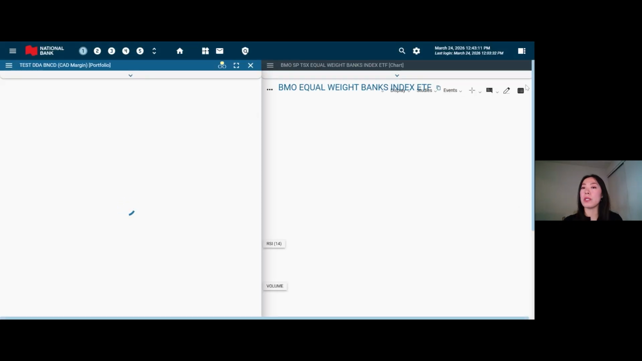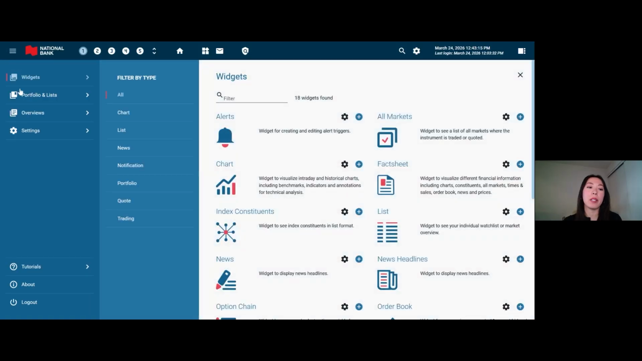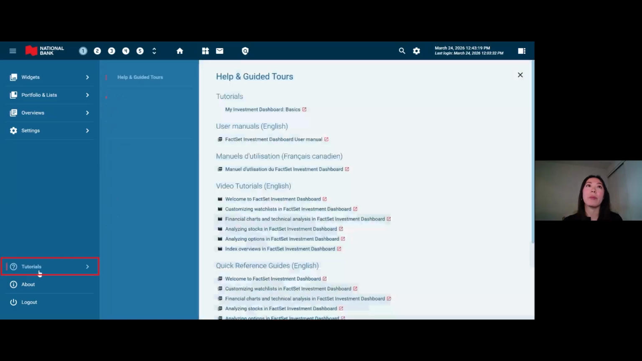And there are a few resources. So we're going to click back on the main menu. Take a look at the tutorials. So bottom left-hand side. And here you can pretty much find a detailed guide on how to use M.I.D. from user manuals. We also have video tutorials and reference guides.